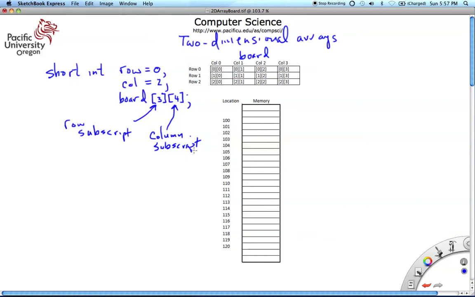Now, what might this look like in memory? Let's assume that our memory again is going to start at location 1000, and we have a short int. A short int is going to take up 2 bytes. So these 2 bytes right here will be taken up by row. These 2 bytes right here will be taken up by the single simple variable column. And then everything from here on out is going to be board.